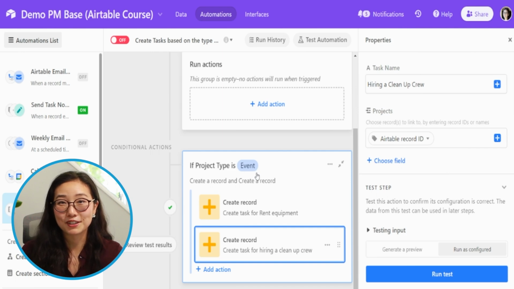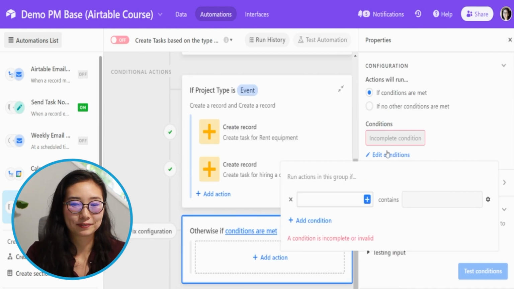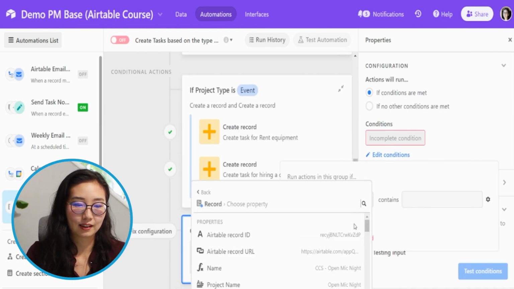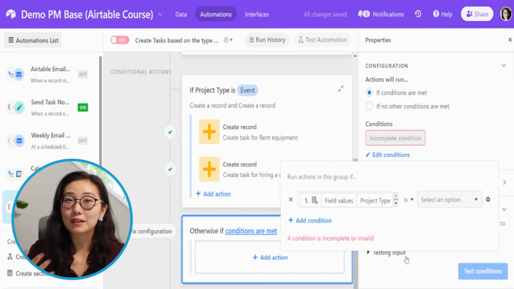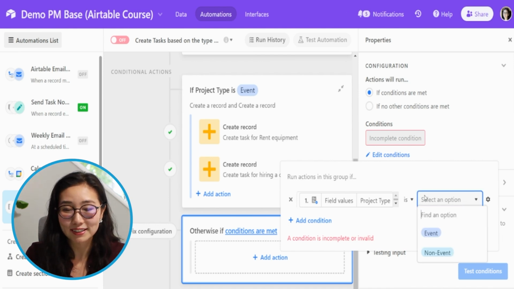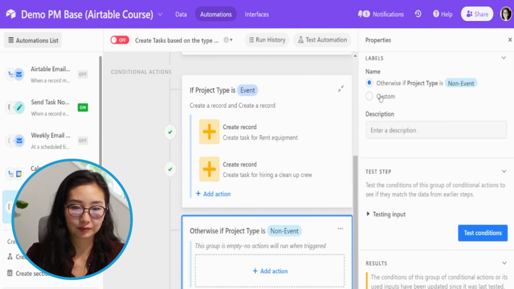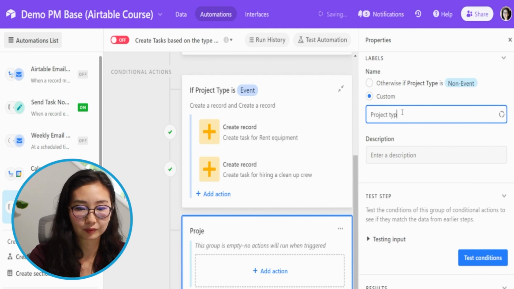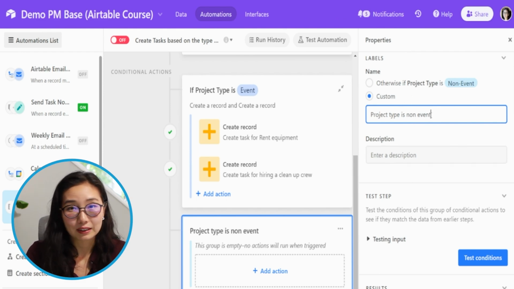So that's really the first condition that we worked on. Our second condition is when the project isn't an event. Next, we're going to set up the conditions. You're going to set up the condition where if the project type is a non-event, you can always label them differently from what Airtable offers, so this is also an option for you.